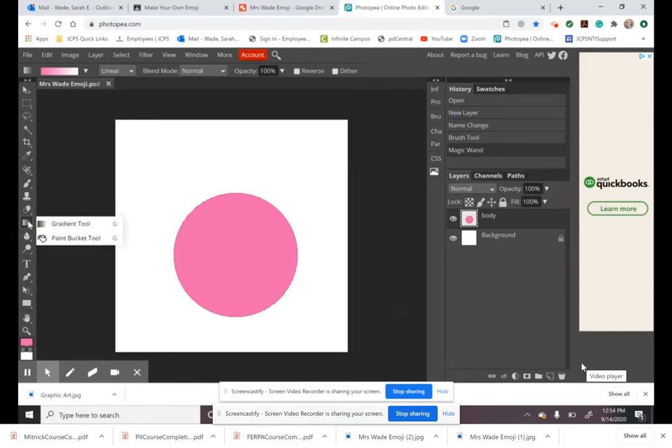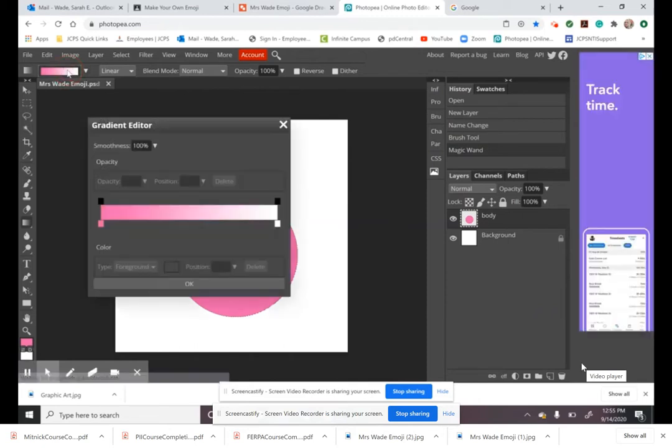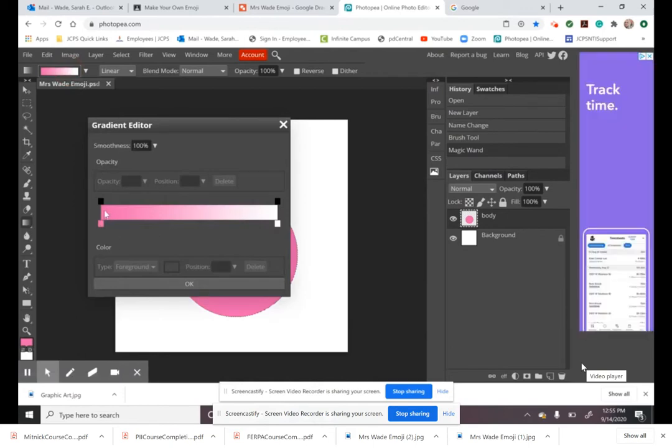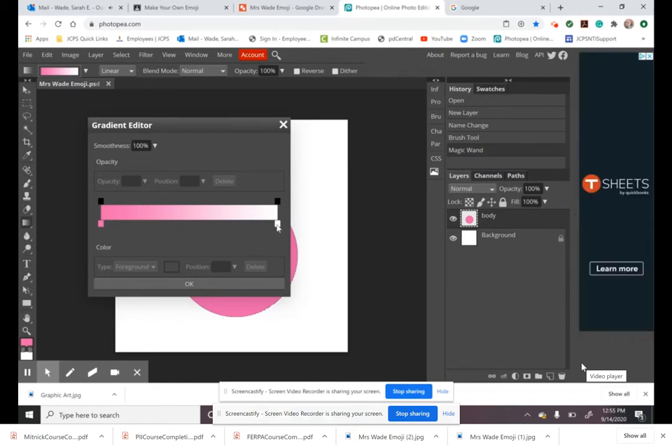But we're using the gradient tool as it appears today. So when we select that tool, we're going to go up to the additional settings for this tool, and we're going to click on the little preview of our gradient bar. And this is where we can adjust the colors that our gradient is going to look like. So right now it's a dark pink fading into a white. And I think that looks good, but I do want to change the white to a lighter pink.